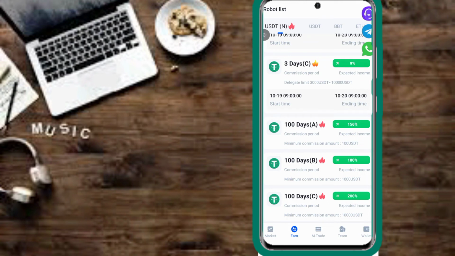Okay, this is instead of keeping your money in the bank and not making any money from it. It's better to trade it so that you can make a lot of money. That's the reason why I recommend this to you. If you want to make real money, this is an opportunity to do that.